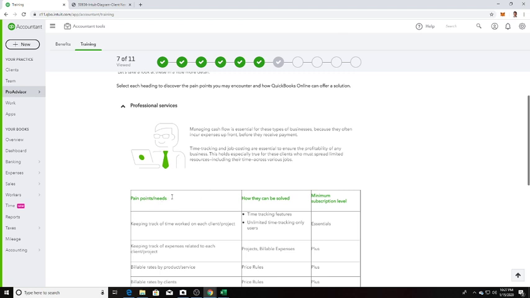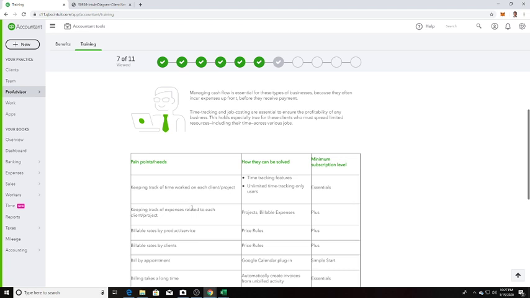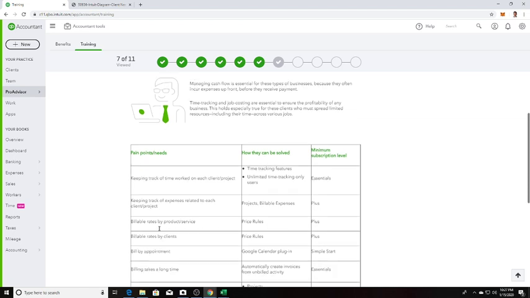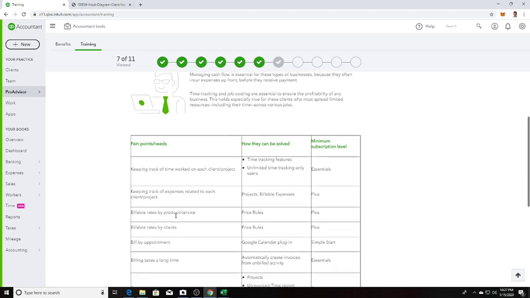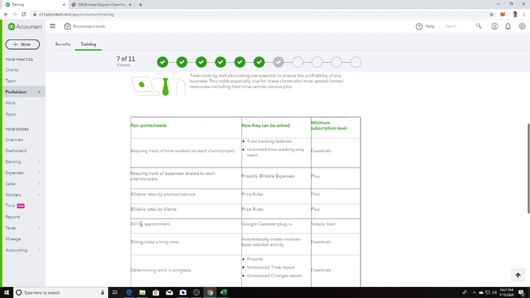Pain points, needs, how they can be solved, and minimum subscription level. Keeping track of time worked on each client project: time tracking features, unlimited time tracking only users, Essentials. Okay. Keeping track of expenses related to each client project: project's billable expenses, plus billable rates by product service, price rules, plus billable rates by clients, price rules, plus bill by appointment, Google Calendar plugin, Simple Start.